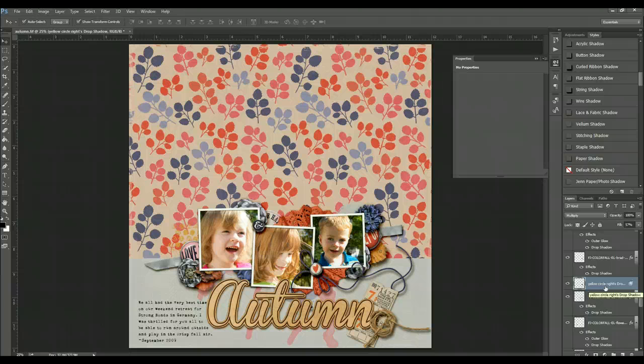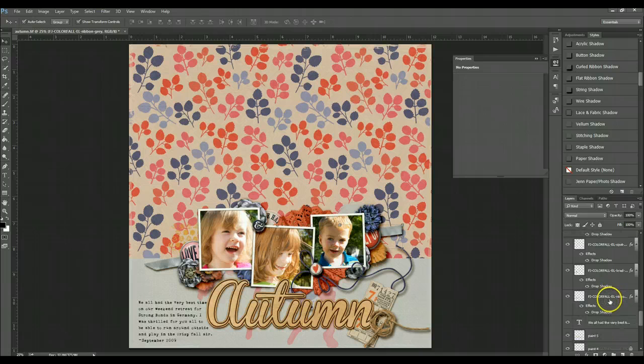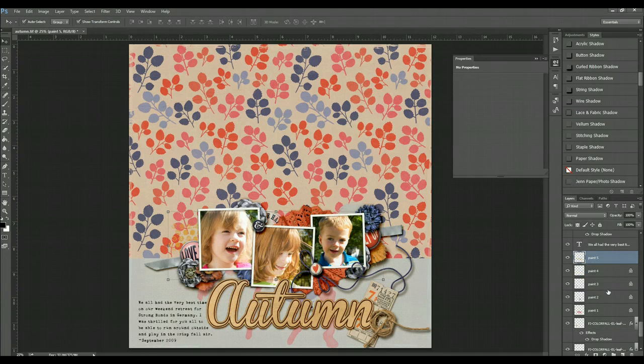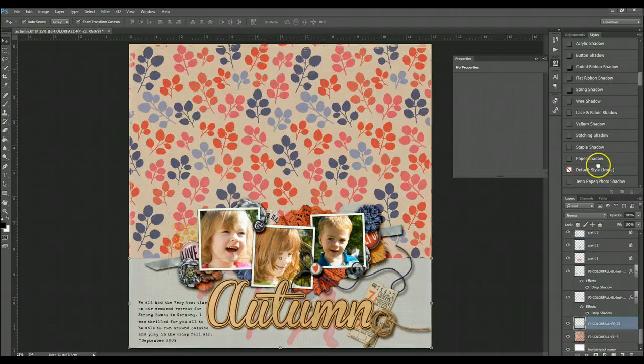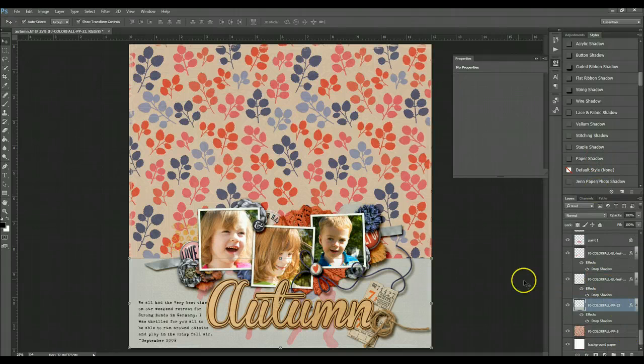There's a drop shadow for one of the elements that were included in the layout template, that I'm going to take out. Okay, and I think we are pretty much complete. I am going to save this.